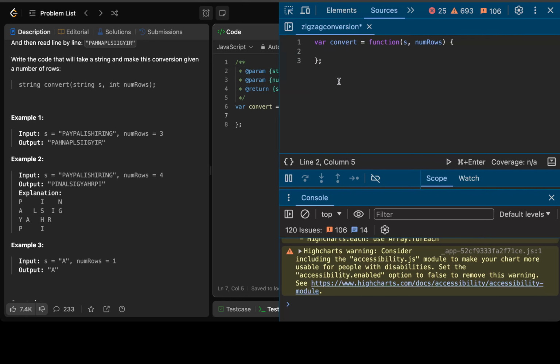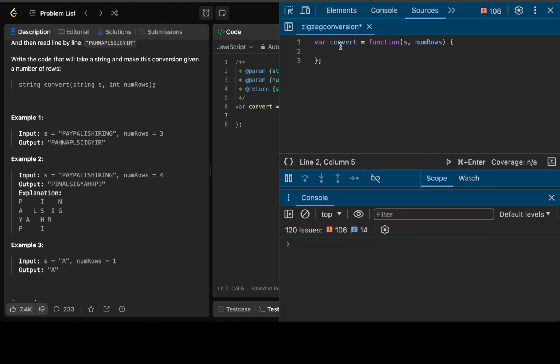Okay, and in here I would like to write out a for loop which will help me go through the length of the array, and then I can store the row. I can store the row number of each character they are on.